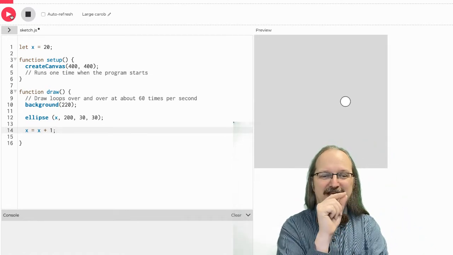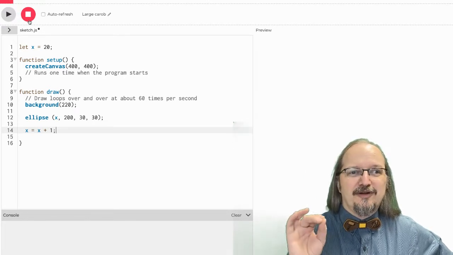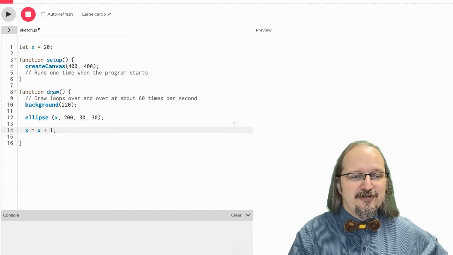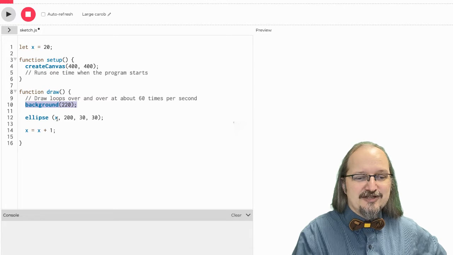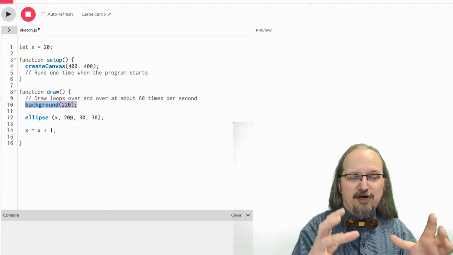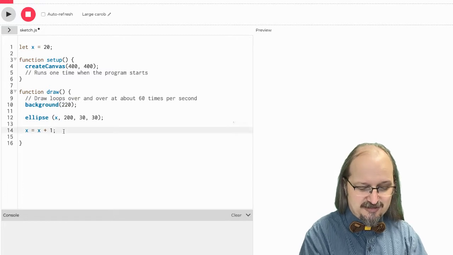So what is actually happening? What's actually happening is that we create a variable, name it x, set a value of 20. We create our canvas, and then we start our draw. So we do the background function, which fills the entire screen with a gray rectangle, and then I draw an ellipse at x, 200, and x has a value of 20. So I say 20, 200, and I draw my ball at 20, 200.